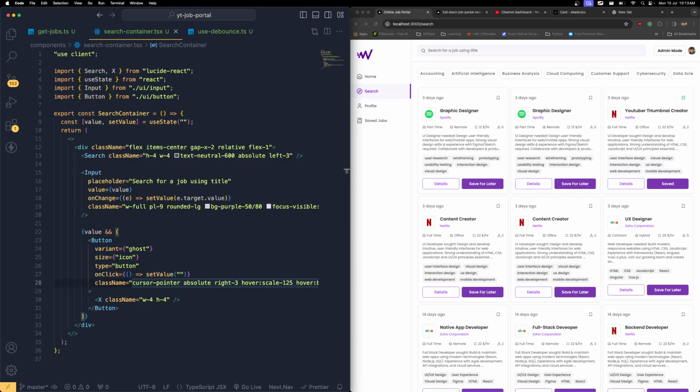Okay, this is the place where we need to trigger that title over here. So here I'm setting up the value state as a default. What we need to do is, once you start typing, something will be pushed up over here.